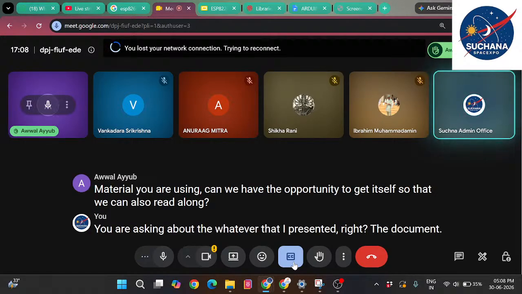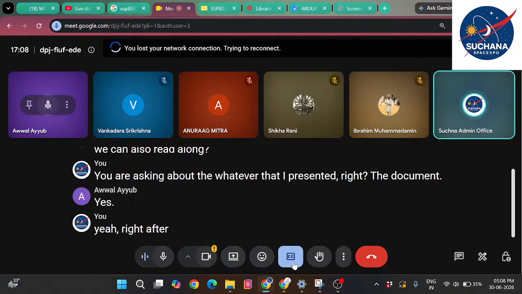The document? Right after the session, it will be posted in the group. Just once the session is ended, it will be posted in the group.